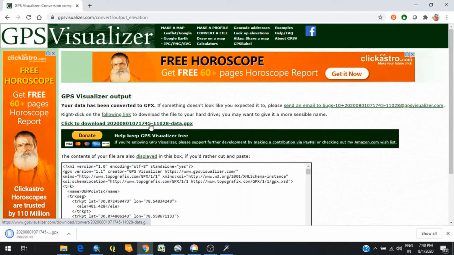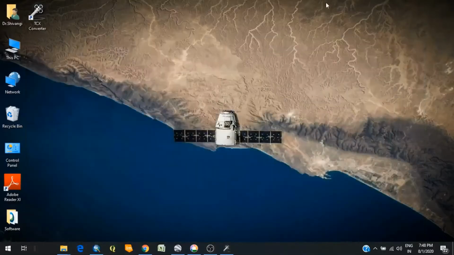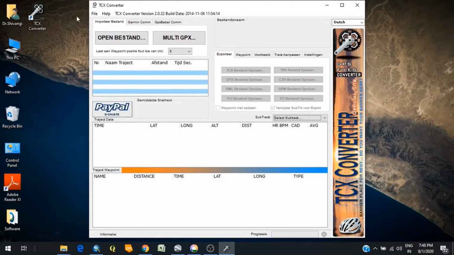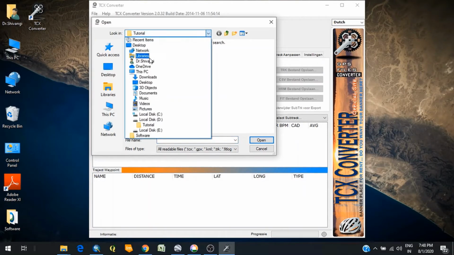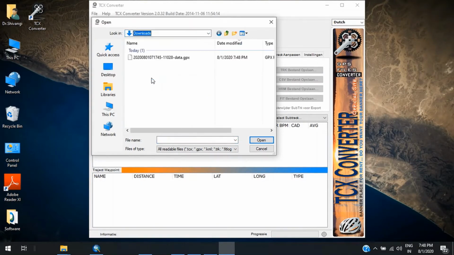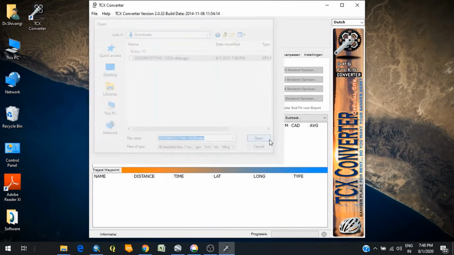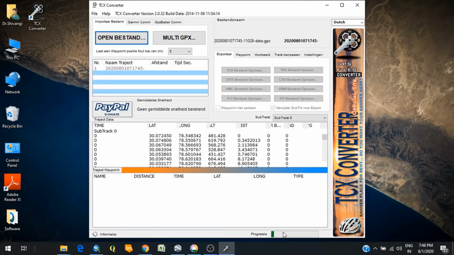So it's downloaded. Once it's downloaded, now you have to run the TCX Converter software. The link to download this software is given in the description of this video. So run the TCX Converter software, browse and open your GPX file, that was saved in my downloads. Okay, so it's processing, and you can see the altitudes for all the points here.